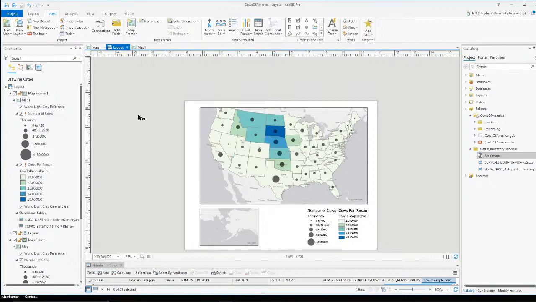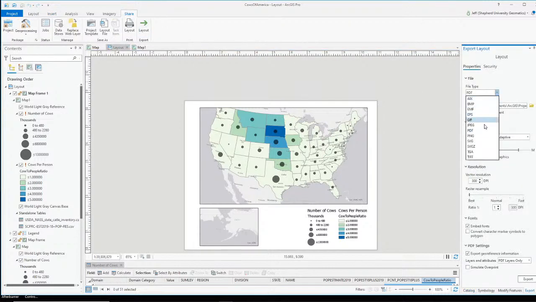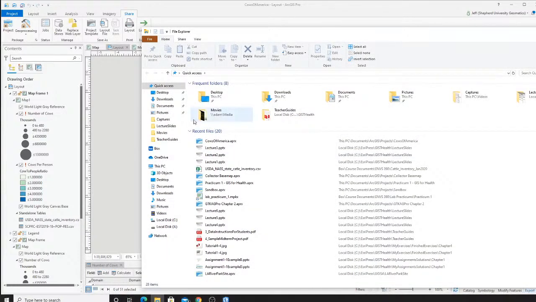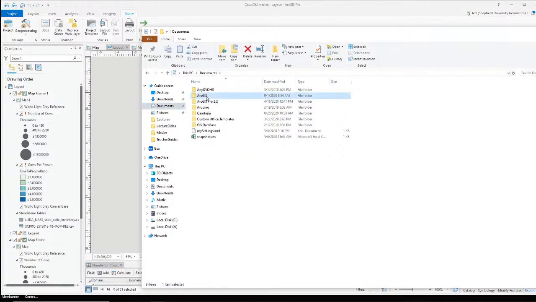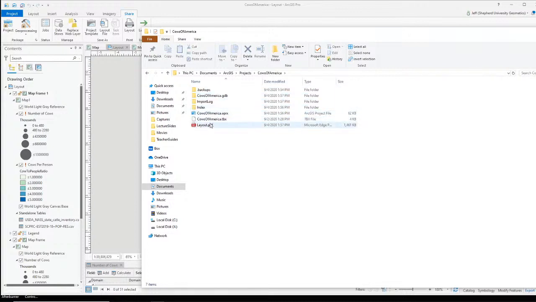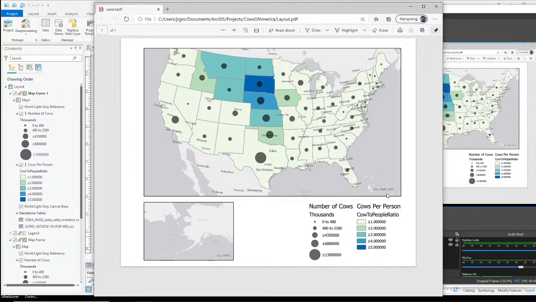So I could save now, and you know, this isn't very pretty. It's not, but now I want to share it. Go to share. I want to export my layout, and then I can export it as a PDF or a JPEG. Let's just do a PDF, and it's going to save it to that same directory. I'll click export. It was complete. And so let's take a look, see if we can find it. Where did I put that? There it is. Okay, so it's a nice PDF version of my map.